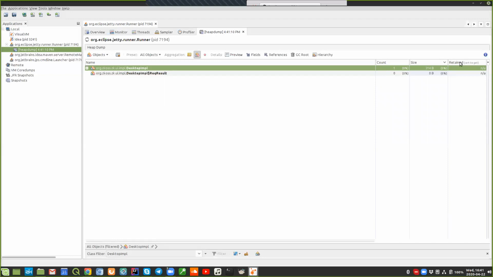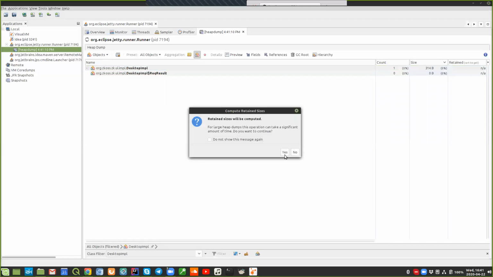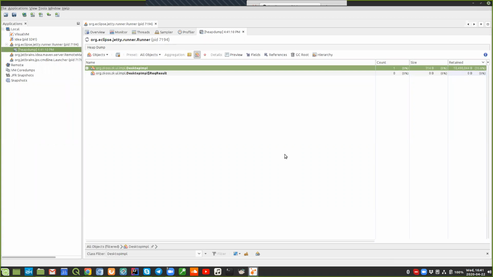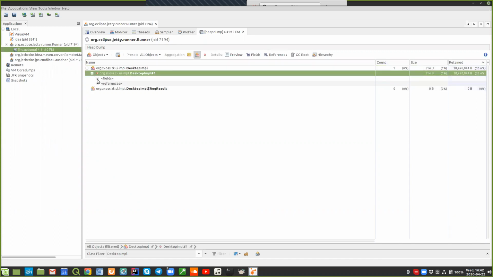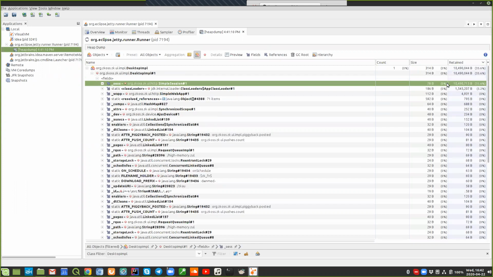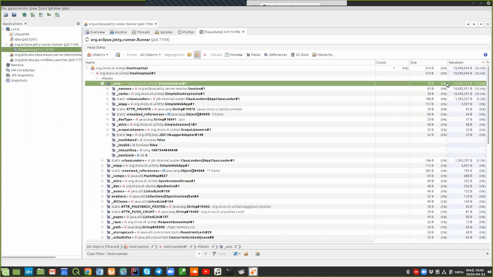And this is the retained heap, which takes a while to calculate, but it will tell you how much memory this DesktopImpl is preventing from being garbage collected right now, because it's a live object. So at this moment, it takes 10 megabytes. If you expect to have 10 megabytes in your desktop, then that's okay. If not, you need to check where the data is spent, and then you can go down the rabbit hole and see where your data is lost.